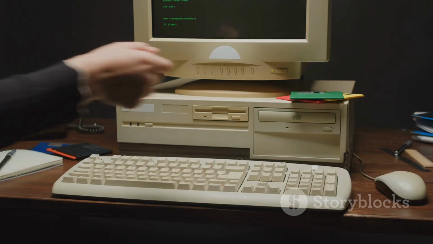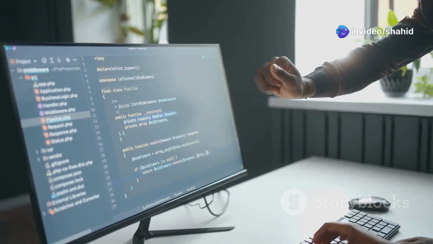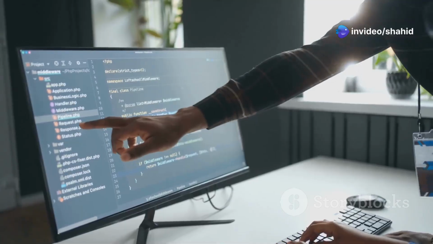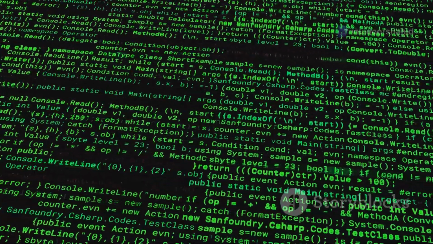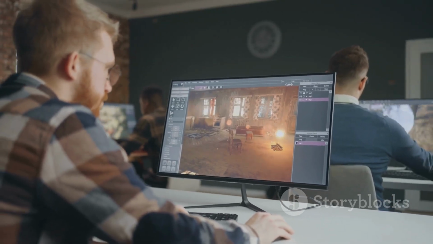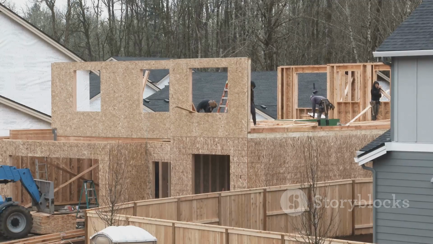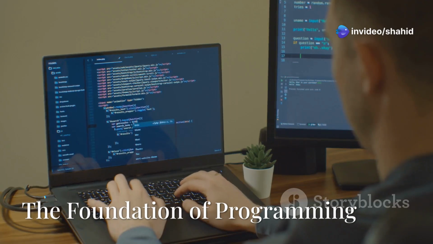C++ came later in the 1980s. It was designed to build upon C's strengths. C++ introduced new concepts like object-oriented programming. This made it easier to build large, complex programs. Think of C++ as adding walls, windows, and a roof to our house foundation.